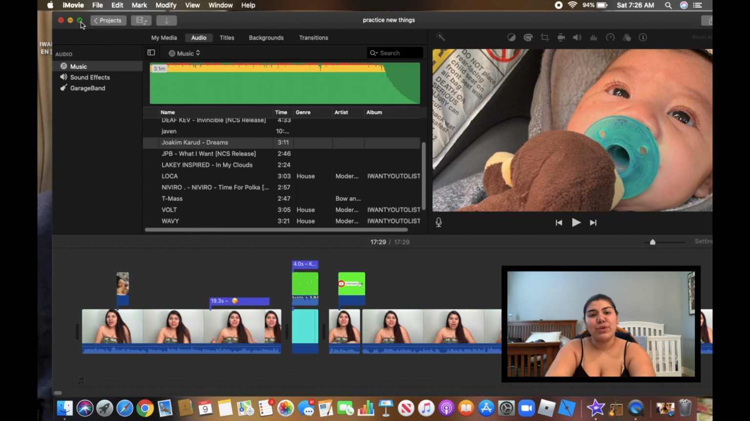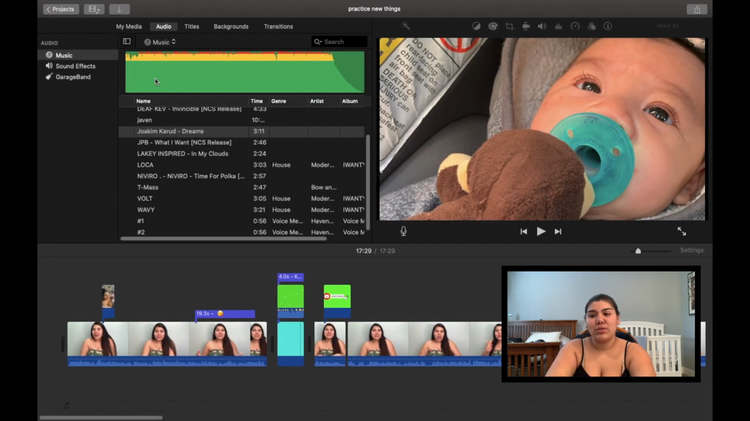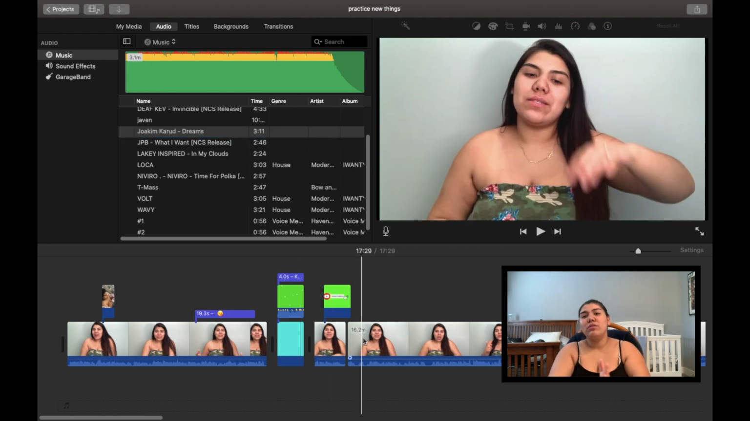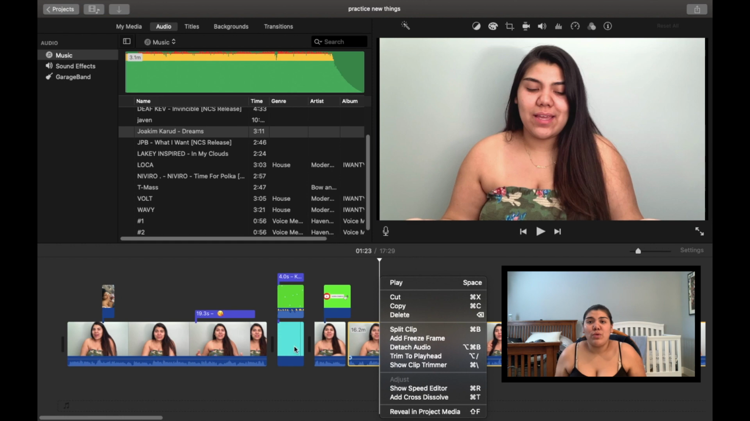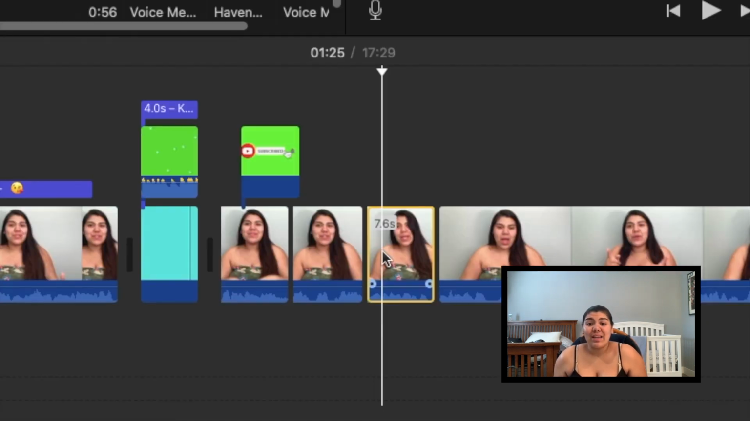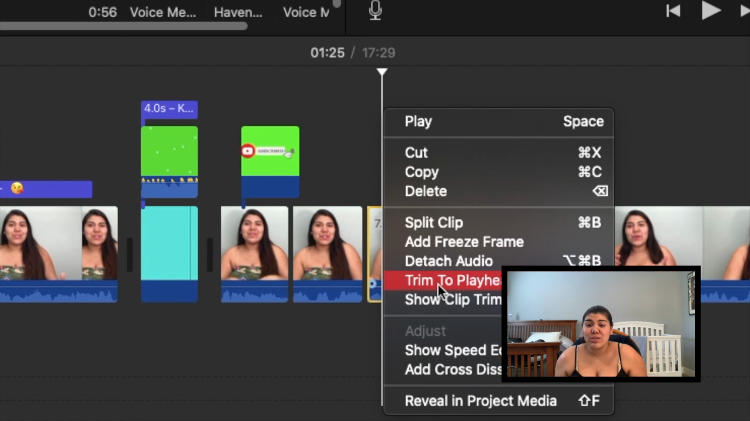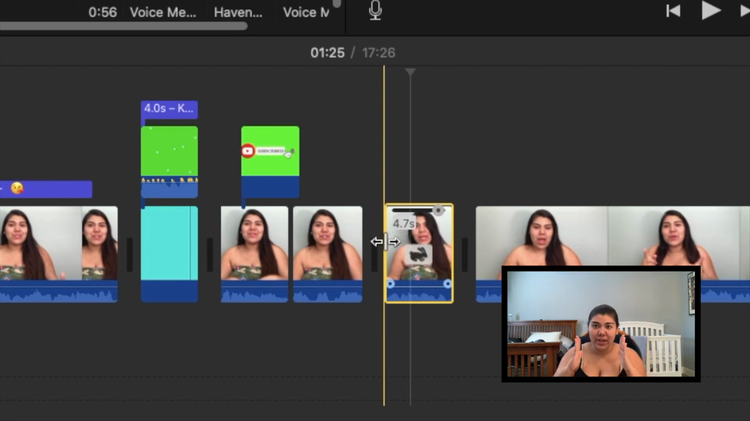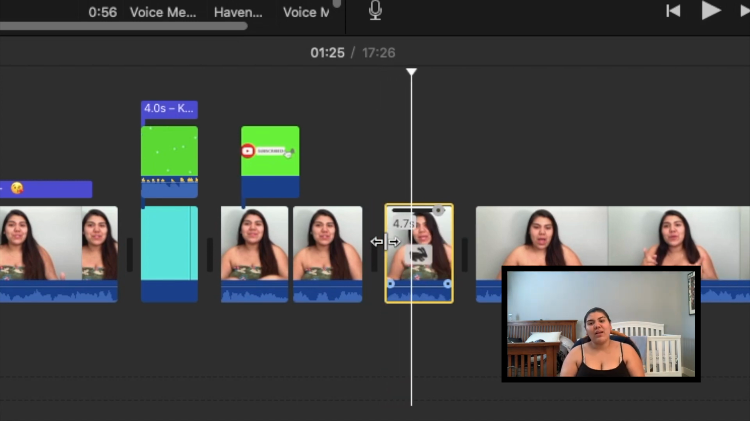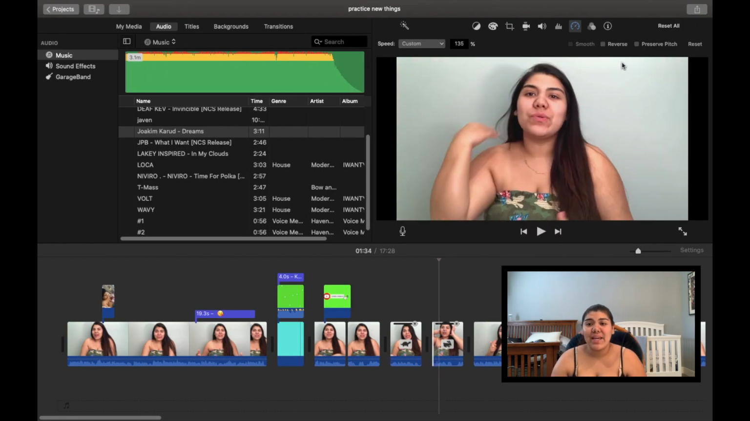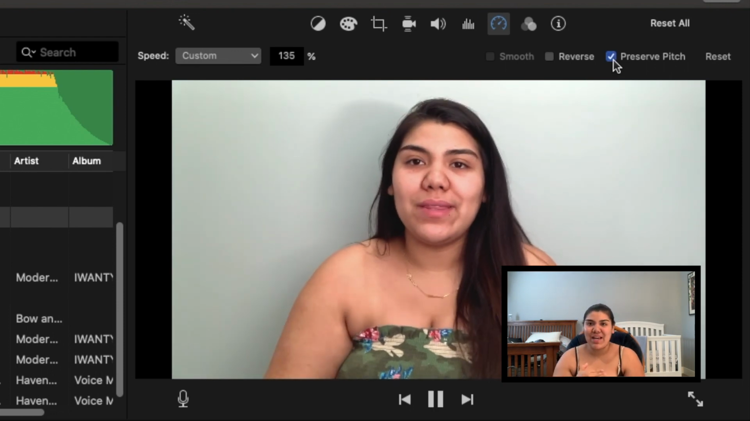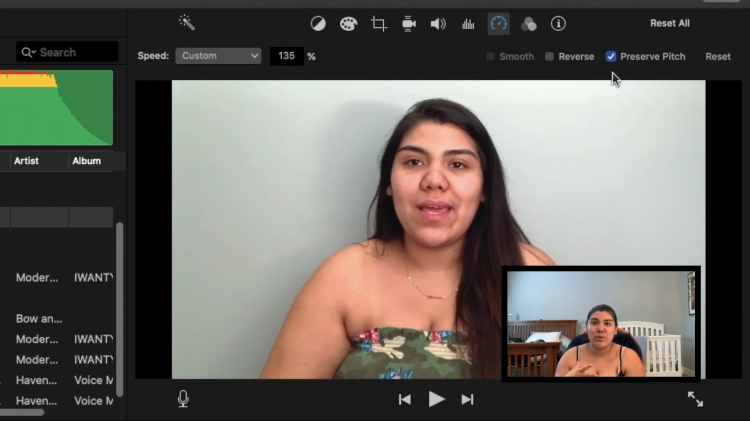The next thing that I'm going to show you guys is how to speed up your video clips. You're going to make sure you split the clip that you want to speed up. You're going to right click it, push show speed editor, touch the little bar right there, and move it to the right. It's slower if you shrink it, it's moving faster. If you want to keep that pitch, you can keep your pitch, because if you make it faster, it will give you a higher pitch, and if you go slower, it's going to give you a lower pitch.